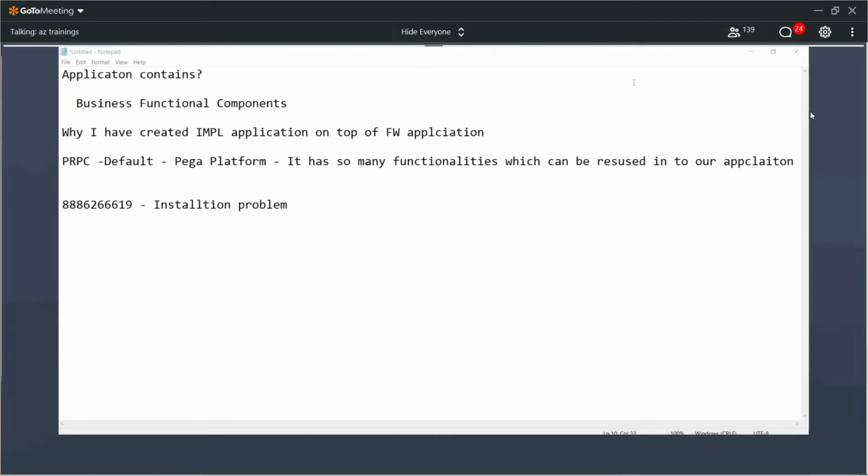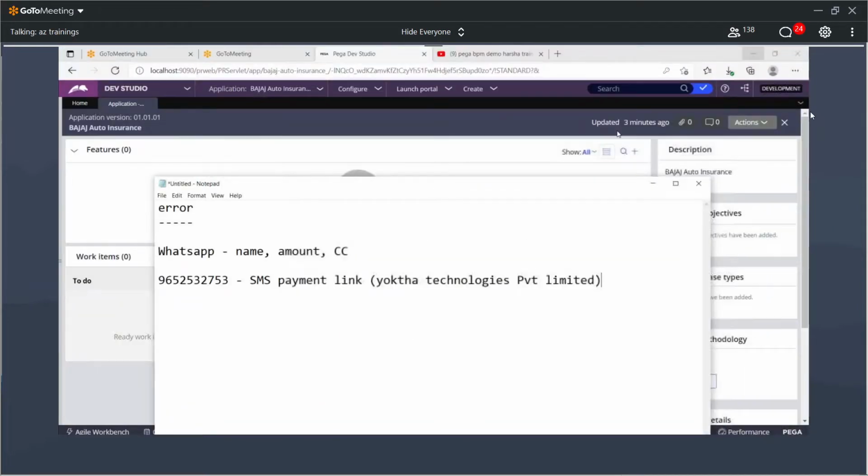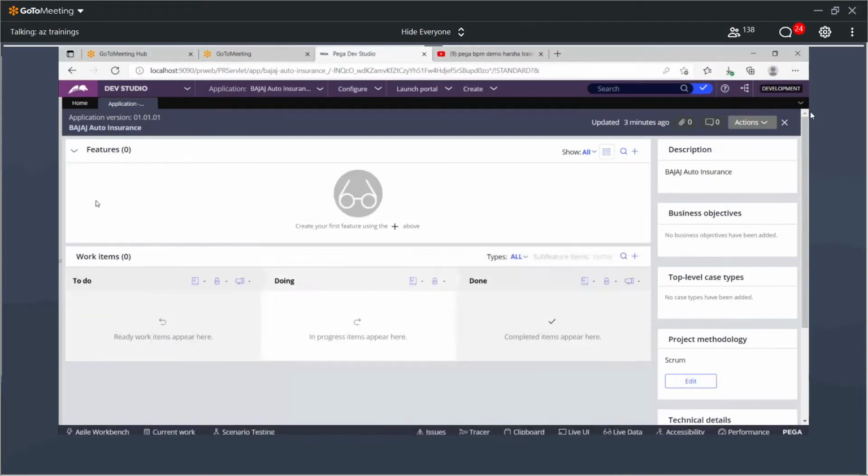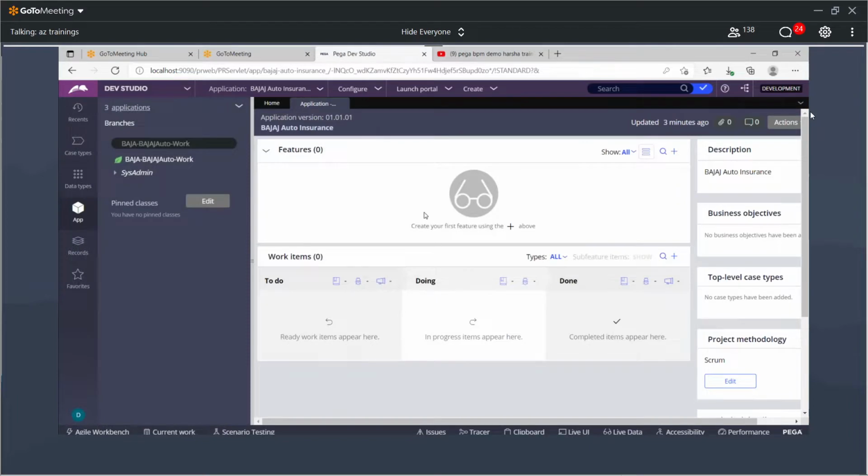We cannot learn everything in one single day because you are aware of Pega, so you are asking. But other people, they don't know. So I will show that. I know when to show all those options to everyone. I'll take time and show that.